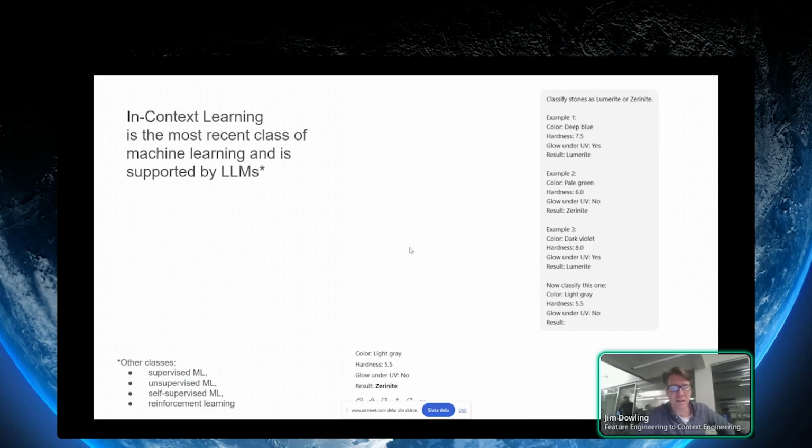So this is called in-context learning. You have to pass all of the examples in with your question. Here we're asking, what's this type of stone? But I pass the examples into the prompt, so we don't have a separate training phase. We just do it in a single pass with the LLM.